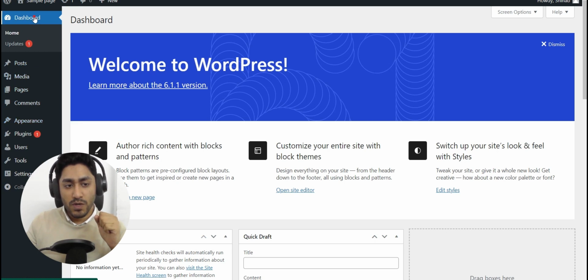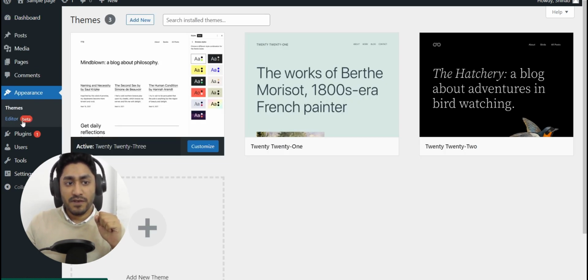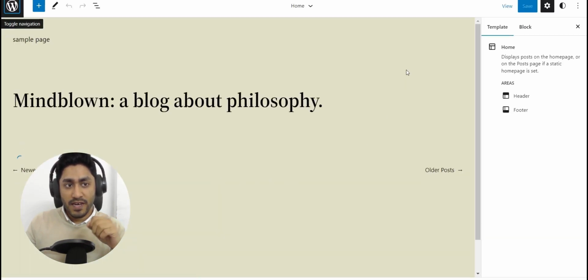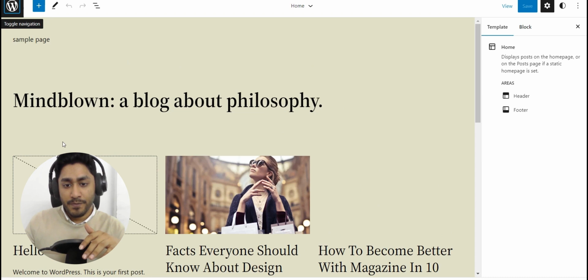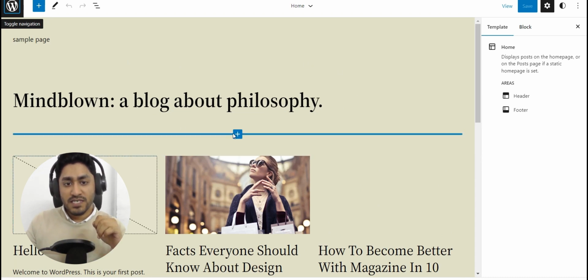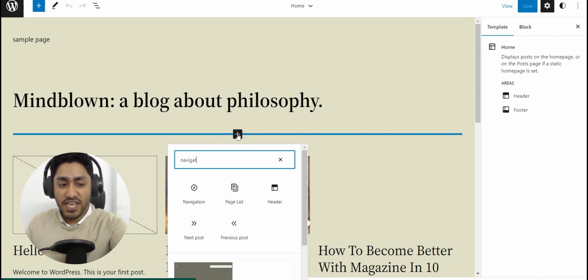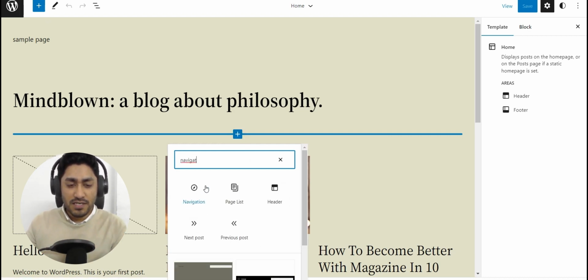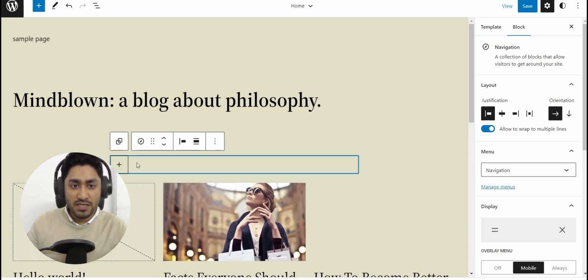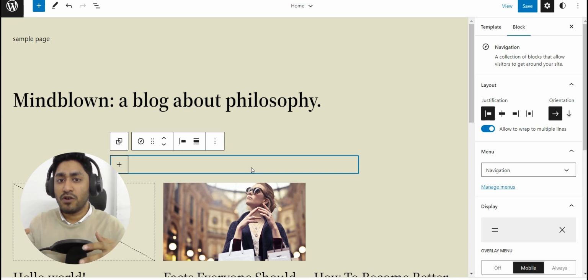On our dashboard, we're going to click on Appearance, then click on Editor. We're in the full site editor right now. To insert a menu, we're going to add a block and search for Navigation, and click on Navigation. So this right here is your menu. Navigation blocks are what menus are now.